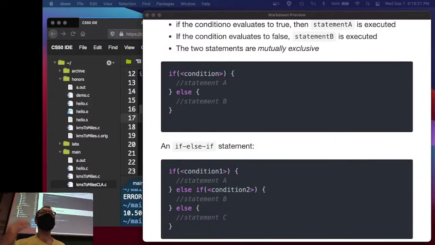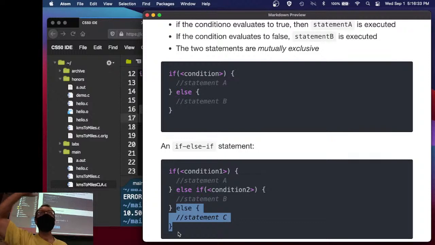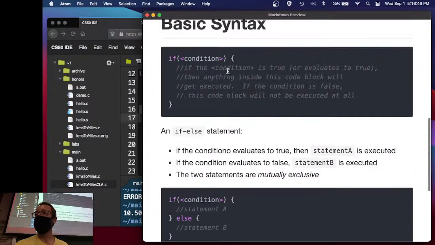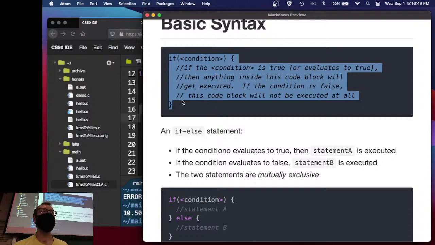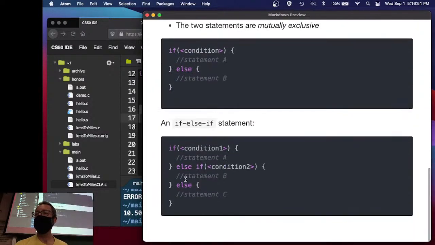You can string as many of these together as you want. You can have if condition 1, else if condition 2, else if condition 3, else if condition 4. The else statement down here is basically a catch-all. If none of those conditions evaluated to true up there, then it falls through, and statement C is evaluated. And not only that, but the else statement is optional. Why? It was optional up here. We didn't have an else statement here either. So if you want to, you don't have to have an else statement down here.